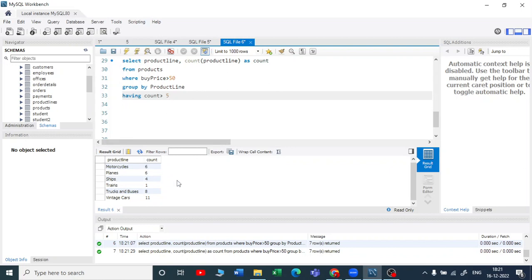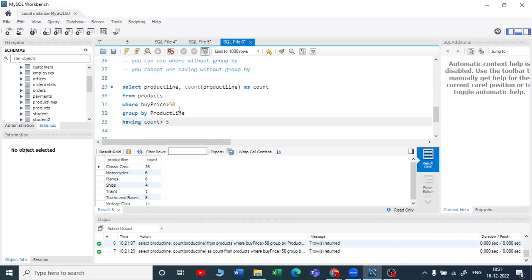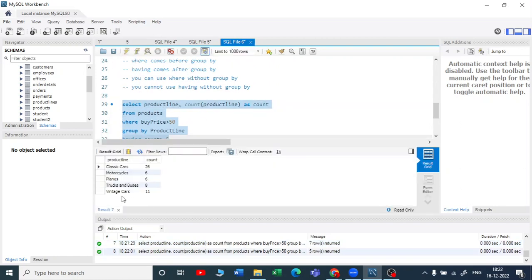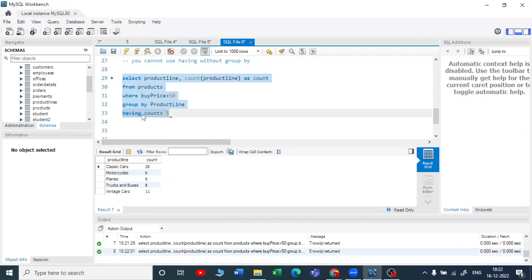So the ships and trains should be eliminated, because the count of these two products is less than 5. Now let me run this. Now you can see the output. So ships and trains, whose count is less than 5, have been eliminated. So this is one example where I'm using having after group by as a filter.